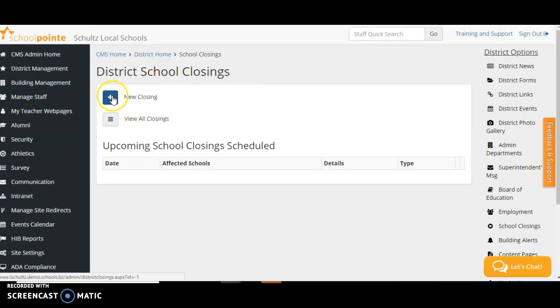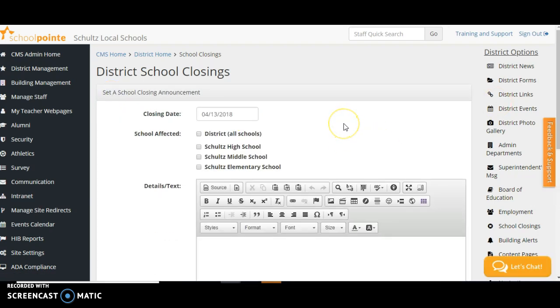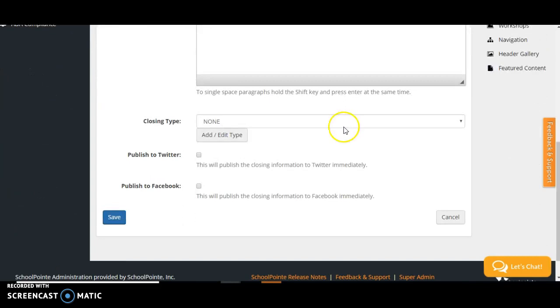And I can come in here, I'm going to do new closing. I would put my information that I want about the closing. Then down here at the bottom, you're going to see that you have the option to publish to Twitter. You also can publish to Facebook. So I can checkbox both of these or whichever one I want to use. Click save, and that will publish that school closing out to my Facebook and Twitter page.